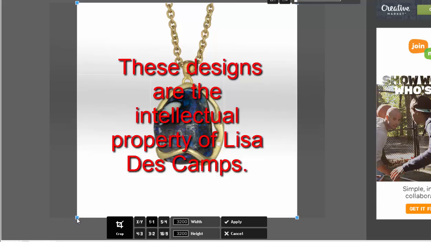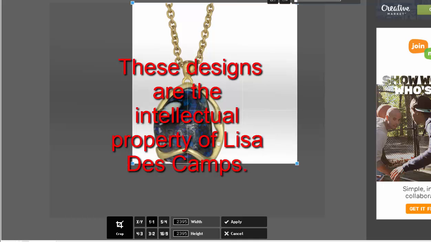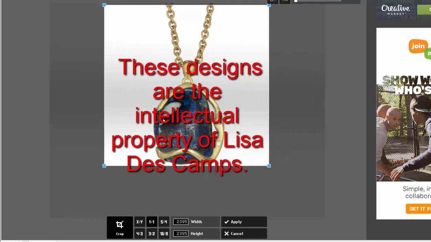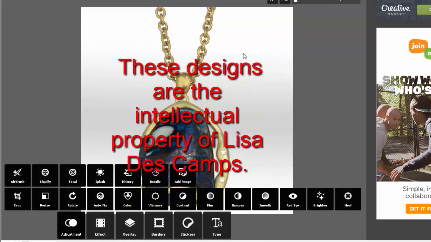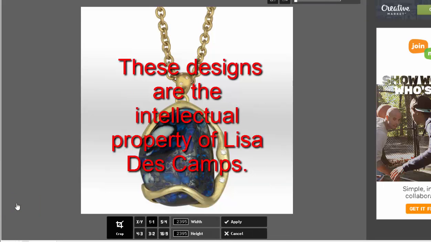Now we want to make sure that the photograph is as centered and it takes up as much of the space as possible without cropping out something important. That looks about right. The focus is on the pendant itself, but then there's a sense of what the chain looks like as well. So we can apply that crop, and now we have a square photo.